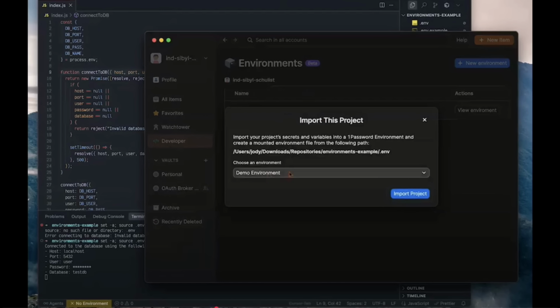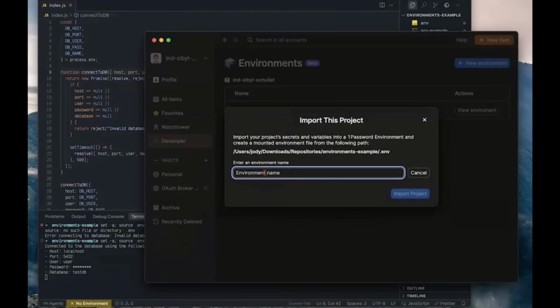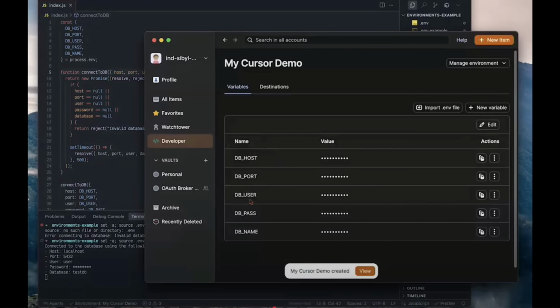You put in what you're going to name it, or create a new environment for this. I think he calls it something random here, my Cursor demo, imports the project, and then that's the path that gets imported, and he does the import. What happens now is that environment file, which had a bunch of key value pairs, like the host, the DB username, the DB password, and so on, all just gets automatically imported.